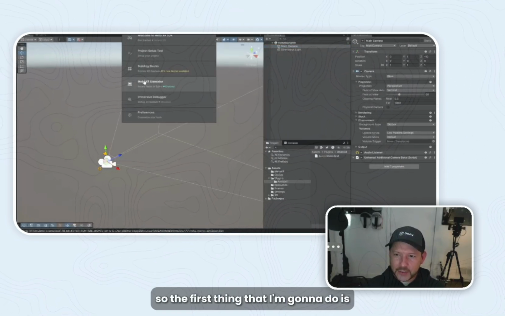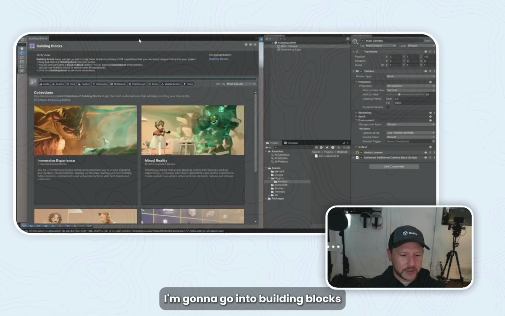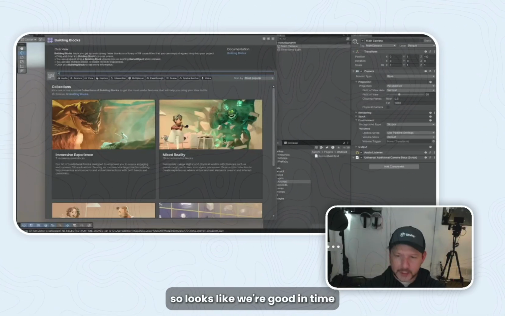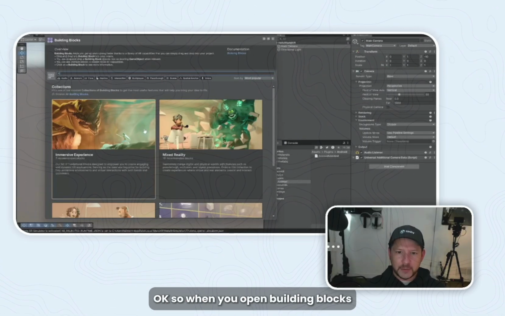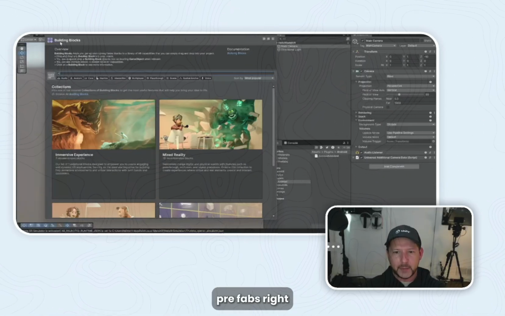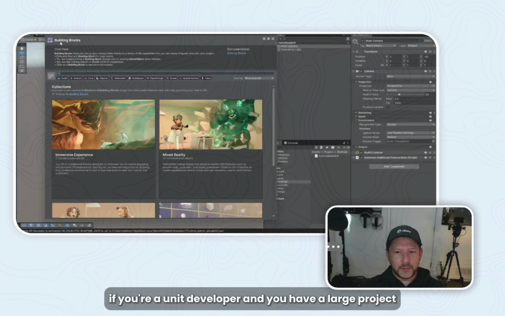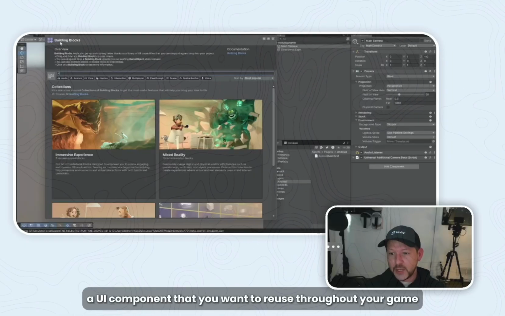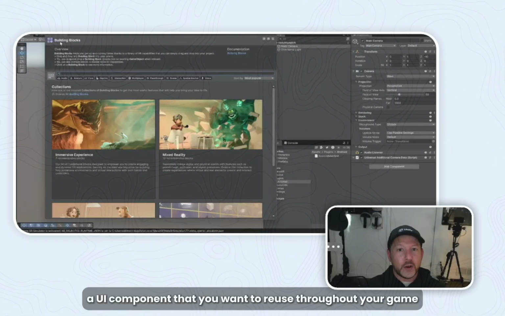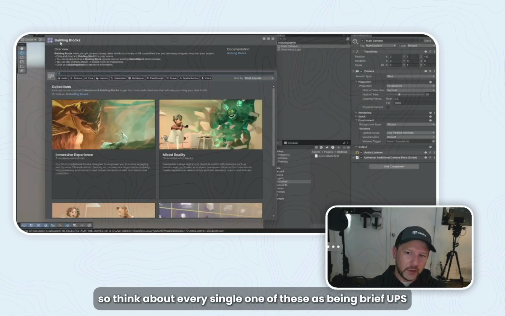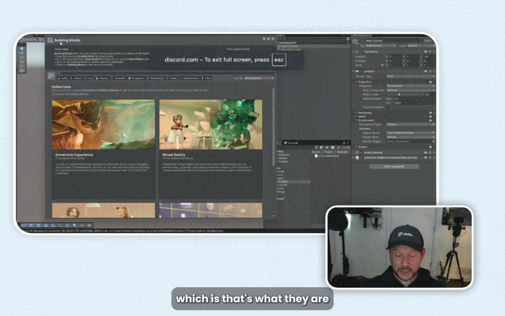So the first thing that I'm going to do is go into Building Blocks. And let's see, I think just make sure that I'm good on time. Okay, so it looks like we're good on time. So when you open Building Blocks, think of it, if you're a Unity developer, as prefabs, right? If you're a Unity developer and you have a large project, and let's say that your team created a UI component that you want to reuse throughout your game, that's a prefab, and you can drag and drop. So think about every single one of these as being prefabs, that's what they are.